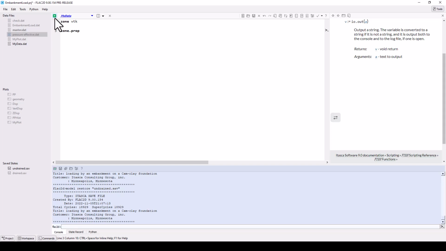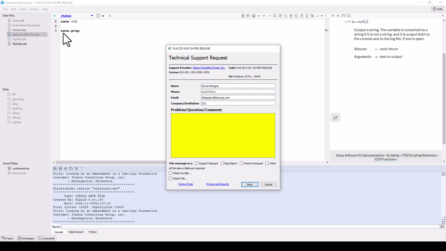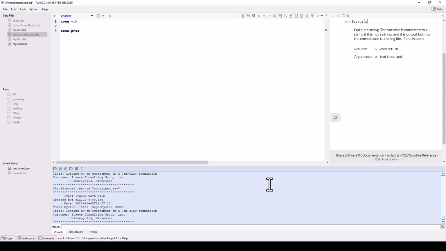And, should you need it, you can always request technical support via the Help menu. To save your changes, including the current layout, and any new plots, make sure to save the project. This concludes this overview tutorial of the new ITASCA software UI.